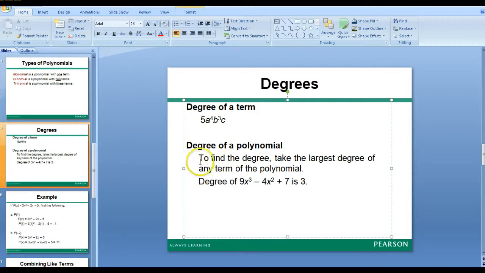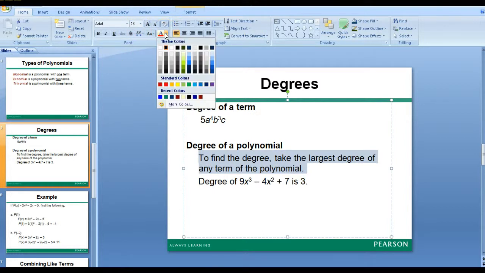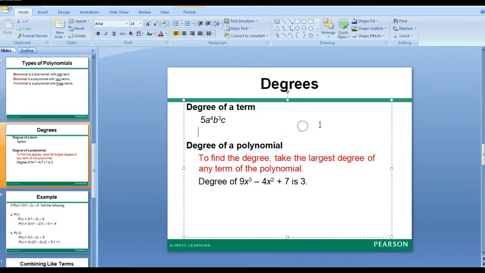Now, another thing I can do, for instance, if I want to highlight this, I can now go up over here and say, let's change this to red. So I click on this letter here, and I click on that, and now it's made it my own in the sense that I've changed the color.